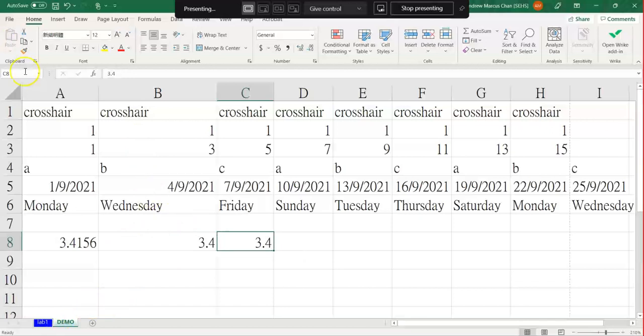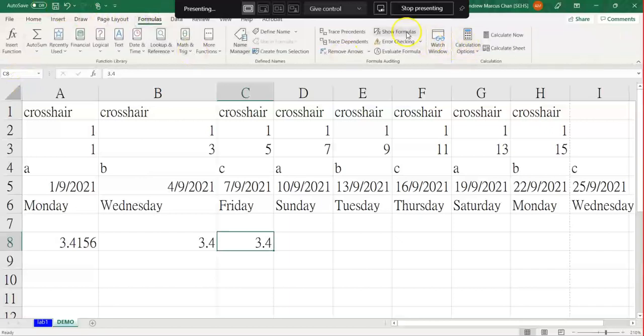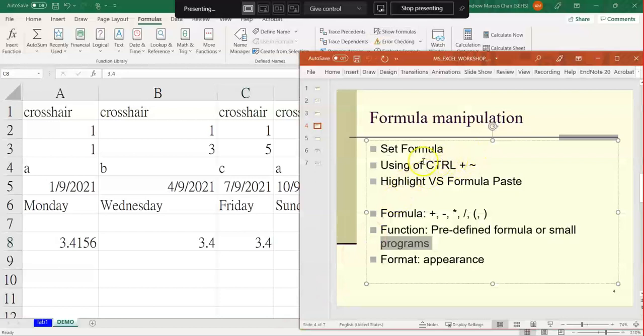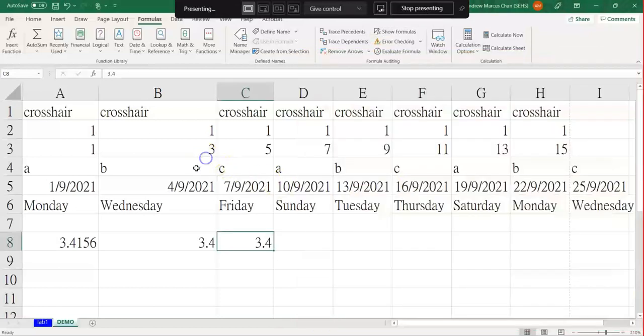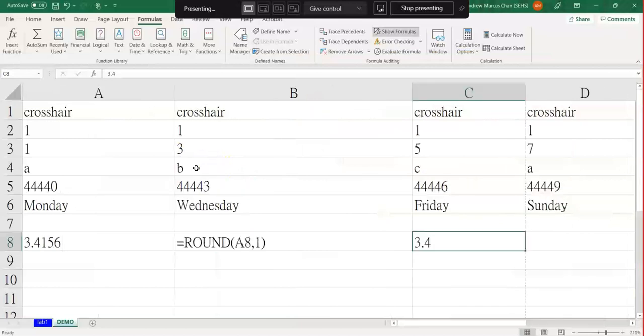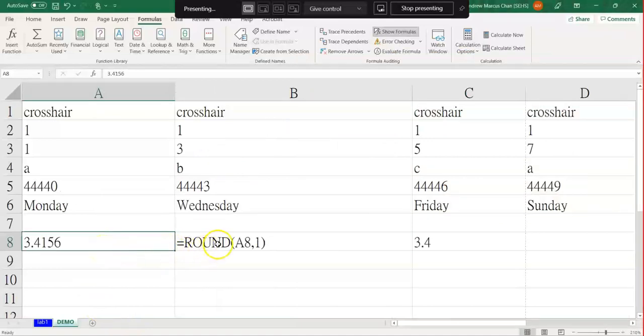After that, let's check the whole formula together. If you want to check every formula in Excel, you go to the Formulas ribbon here and press the button called Show Formulas. Or you can also press Control tilde. The tilde sign is actually the button below the Escape button. If you press Control tilde or Show Formulas, what do you see? You see 3.4156, and with the ROUND function there on A8, you get 3.4. So you know this one is a real 3.4.